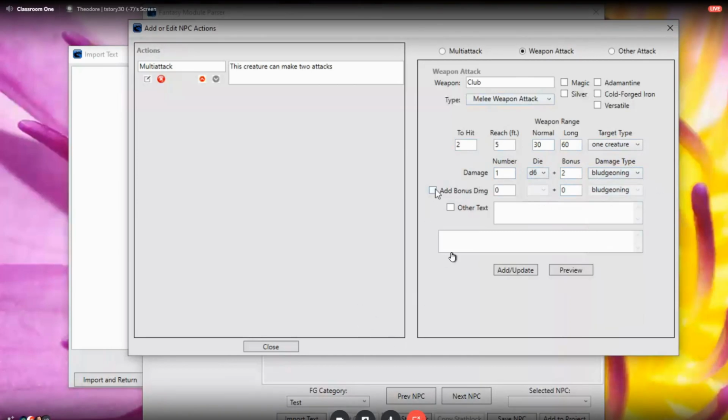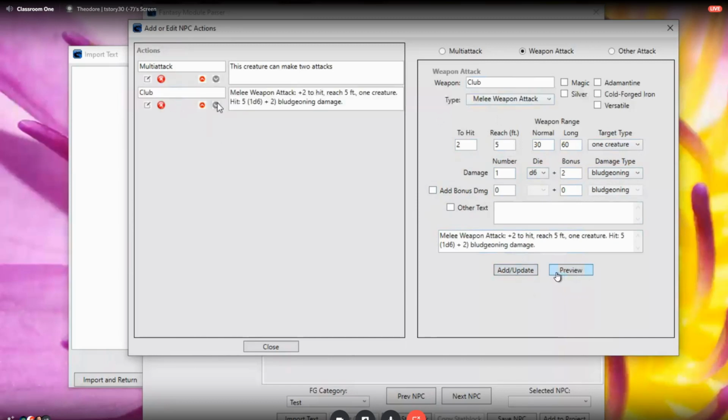If it was a special club that had some additional damage, be it fire, cold, etc., you just click add bonus damage and you set up its parameters. Preview here. You can see what it's going to look like. You will notice that the weapon name is not included down here because that is going to automatically be parsed into this section. Add, update. You see club, melee weapon attack, and the same information you got over here is right here.